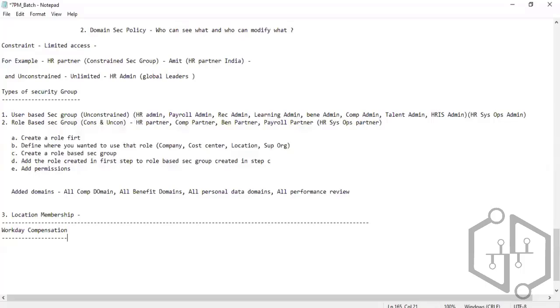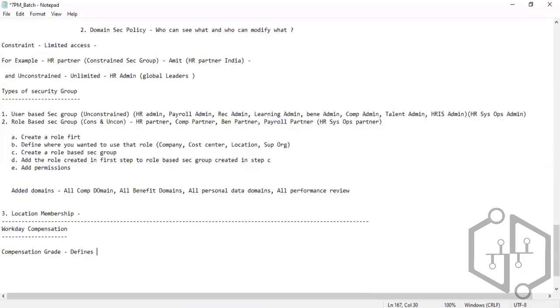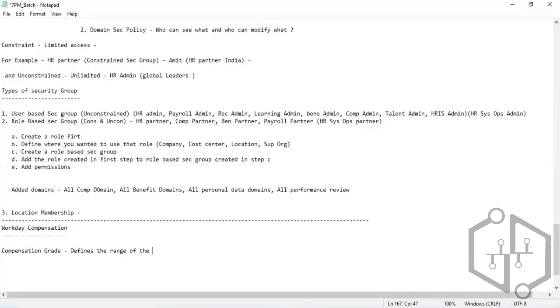Now, coming back to the compensation, what we were discussing yesterday, just to recap what we've done. Okay, so compensation grade. What is a compensation grade? From the discussion that we had yesterday, what is a compensation grade? It defines the range of compensation. Also, it is for a specific country.